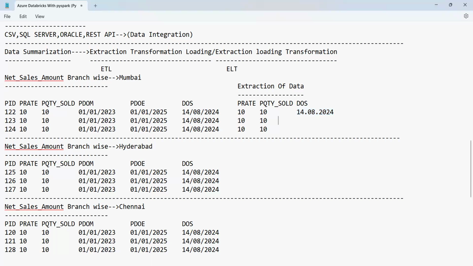Now the extraction is done. Then you have to do the transformation of data. Let's make some changes on the data. Transformation means you have to make some arithmetic operations on the data. When the rate is 10 rupees and the product quantity is 10, 10 into 10 is 100. Am I right?